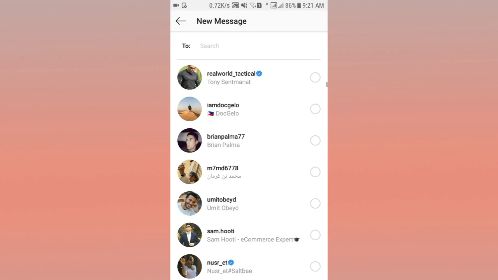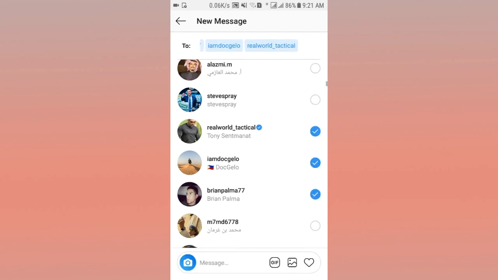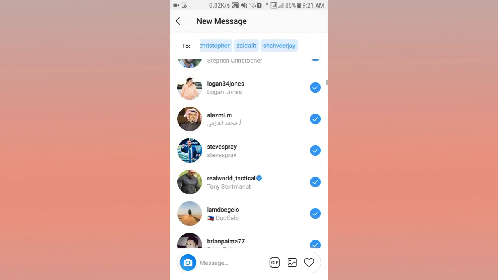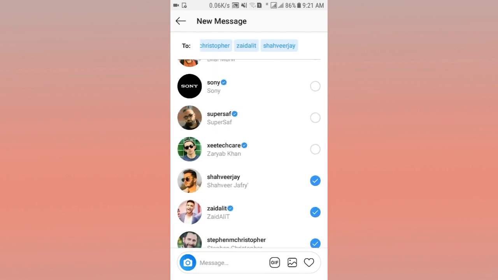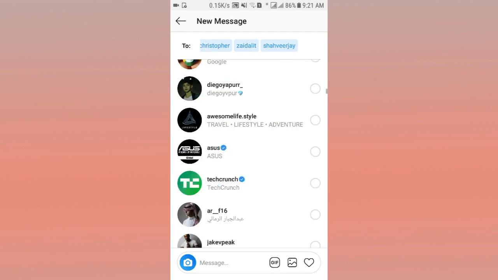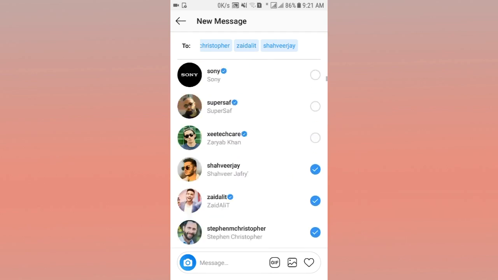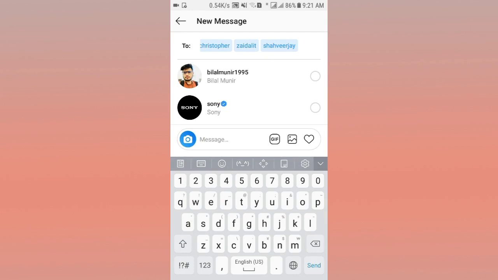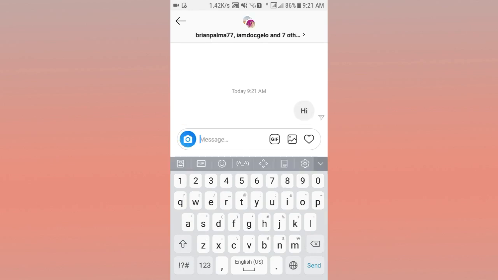So if you want to add a group, you just need to first of all select a member that you want to add into your group. So I want to select multiple people, so these are the members in my group. After selecting a member, you just need to write any message that you want to send. So after sending a message, you just need to write down the group name.